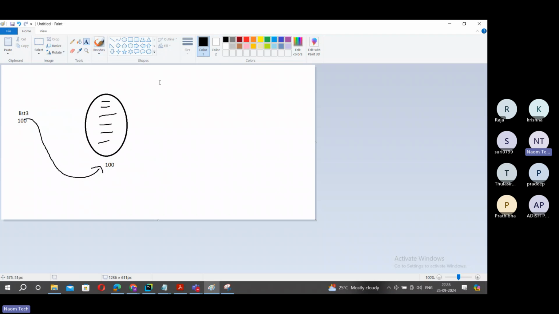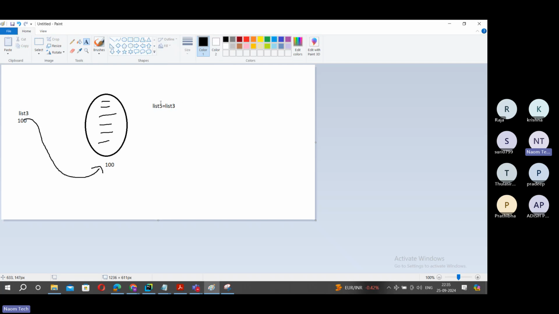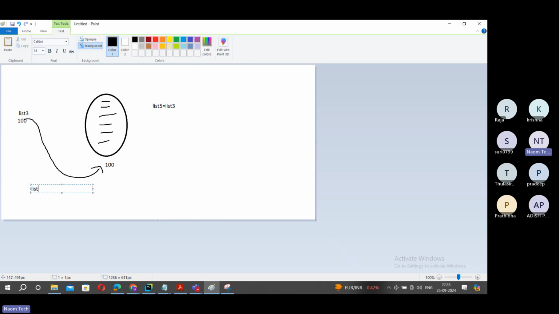Now after that, what did you do? You said list 5 equal to list 3. Right? Now what happens when we say this? It won't create any new object, because this is just an address copy or reference copy. Now what your interpreter does is it will simply create one more reference. What is that reference? List 5.